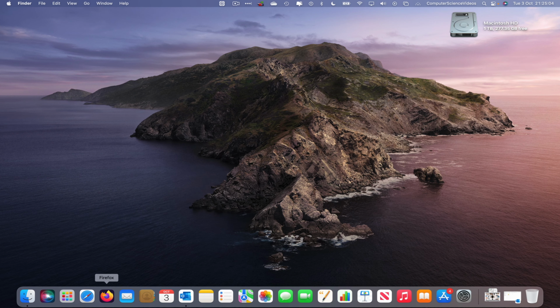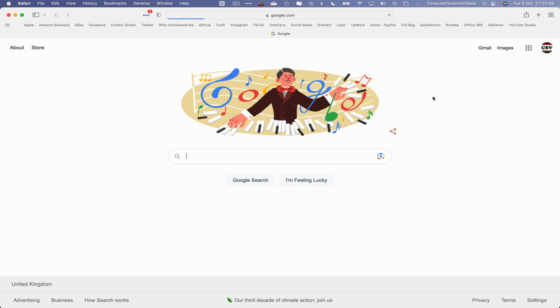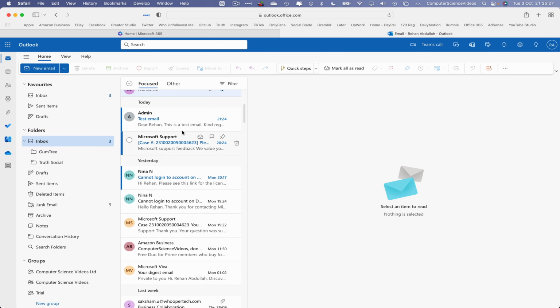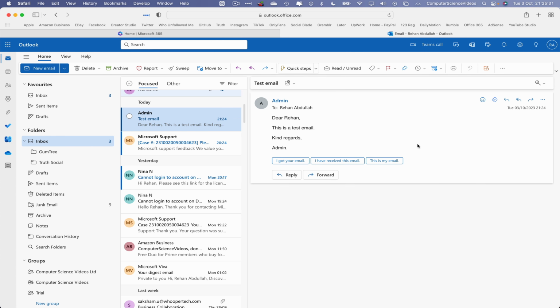Now let's go all the way down to the dock. Go to the web browser, which is Safari in this case. Now let's navigate to our main account on Microsoft Outlook. Go to Office 365. Navigate to the Outlook application on the web browser. Let's now go to our email that was received, and there we go.